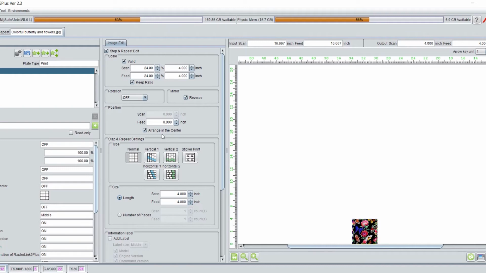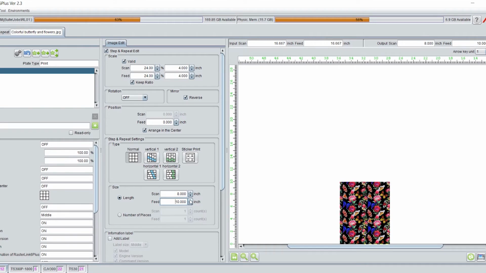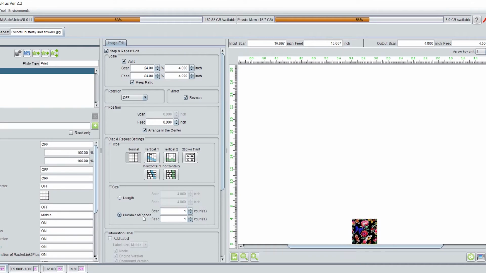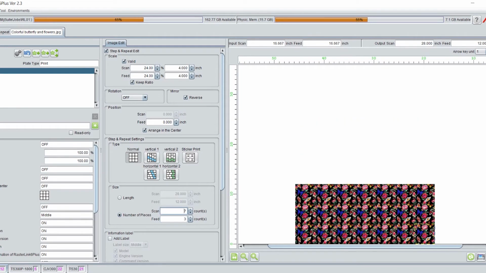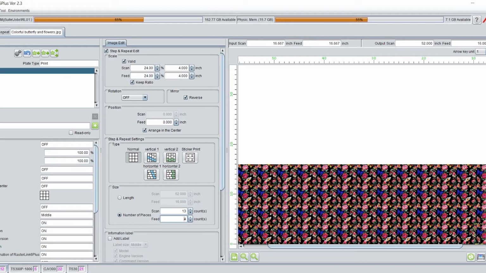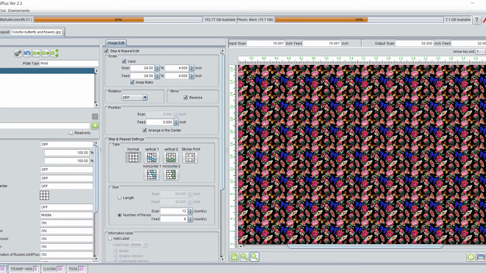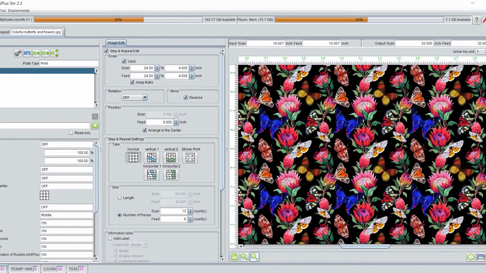Alright, so now that the image is arranged in the center, you can change the repeat size by changing the length or the number of pieces under your size function. So length specifies the printing width of your image on your scan and on your feed. Alternatively, the number of pieces allows you to step and repeat the entire image by increasing the scan or feed. So I'm going to change the entire repeat size by using the number of pieces settings. So I'm just going to change the scan and the feed. I'm also going to enlarge the image on the preview screen so you can see it.